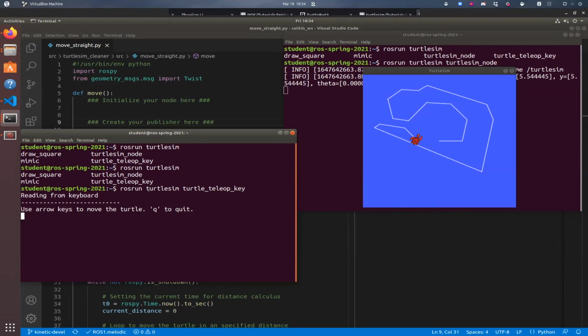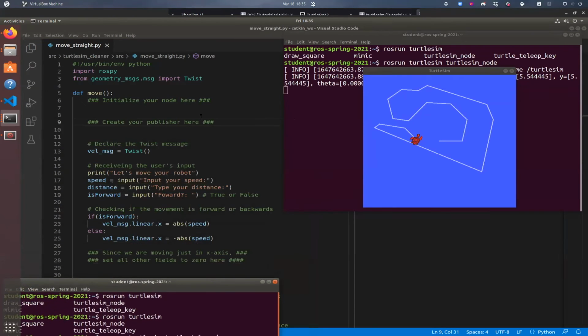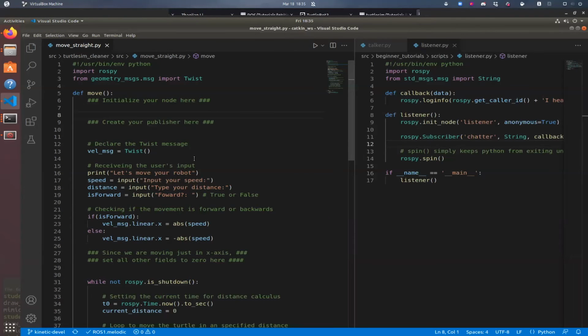Yeah, we're good. Okay, so are you able to control the turtle? Okay, awesome. Now I'm going to press Q and stop the teleop key. This is basically a node for keyboard control, keyboard control for this turtlesim. So I'm going to leave this here and then go back to my move straight file. Come back to this file.